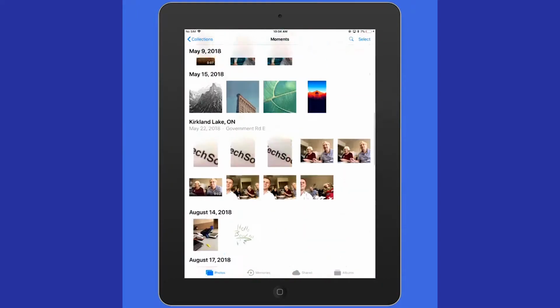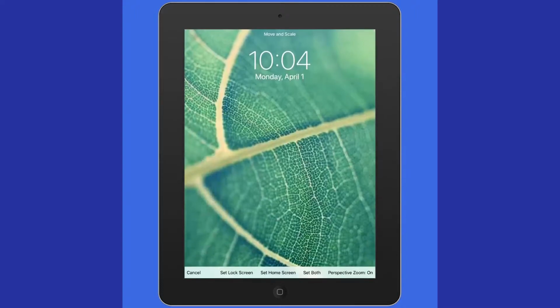If you're already looking at pictures in the Photo app, you can set any picture as the wallpaper without going into settings. Simply select the picture, tap the Share button in the bottom left corner, then select Use as Wallpaper.